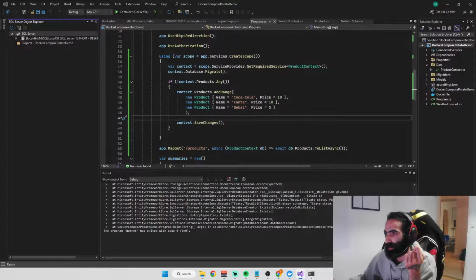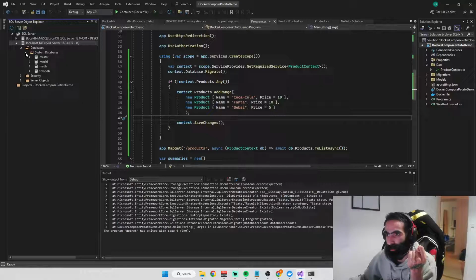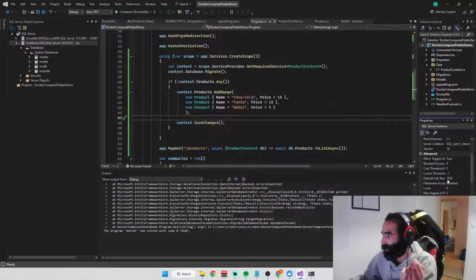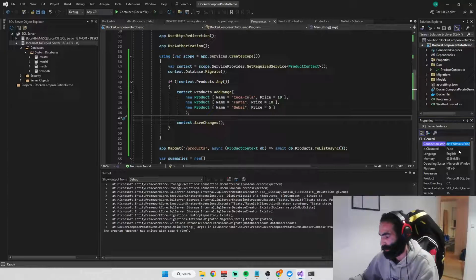If I press connect here, boom, you see that I now have a new server. If I open up this server, I can see that I do not have any new databases. The only databases are the system databases, which is not quite what I want. But I can do the same thing here: I can right click, go to properties, and at the top I have the connection string. I can just copy that connection string.